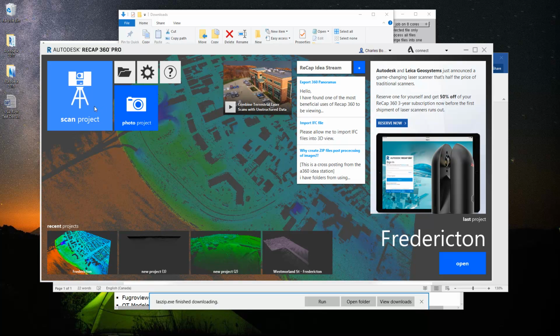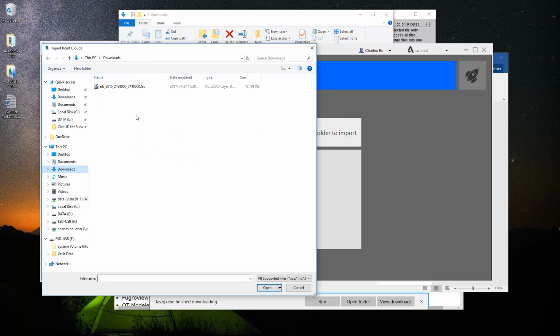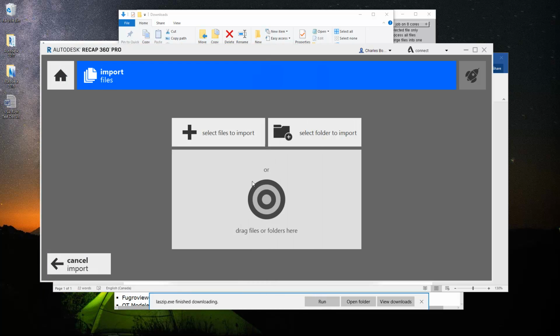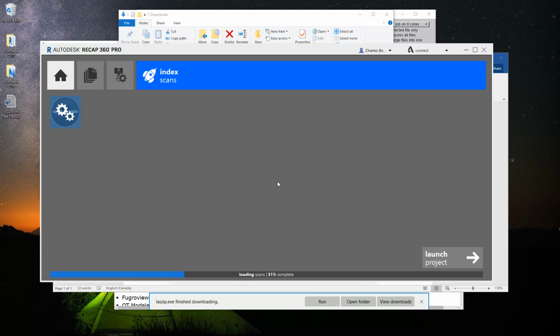So in Recap here, I'll start a new scan project, and I'll give it a name. I'll call this LiDAR from GeoNB. Proceed, and what I'll do is I'll select the file, my LAS file that we just unzipped. All right, so you can add one or more files, and aggregate a bunch of LiDAR data at this point.